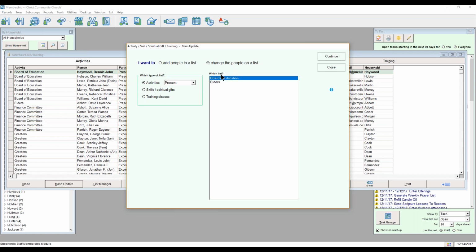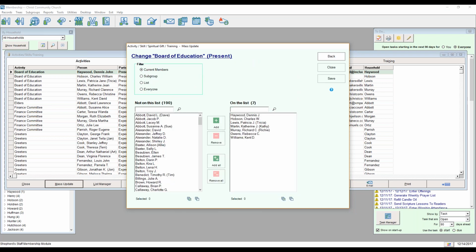You can say Board of Education. Over here on the left, which type of list are you looking for? Activity, skills, trainings, and whether or not the activity is present, experience, or interest. So when it comes to present, present means that you're currently participating in that activity. Experience means that you've done it in the past and you have experience with it. And interest means you're interested in participating in that activity. So we're going to say present, and we're going to do Board of Elders and click Continue.